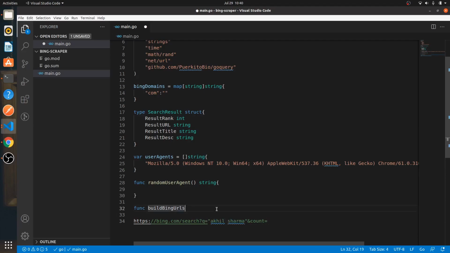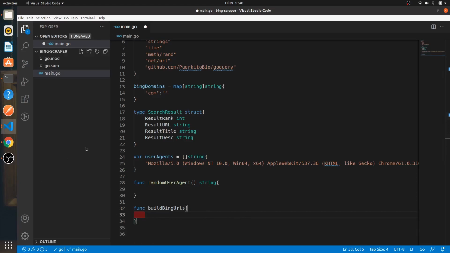So we'll pass the query and count and all of those things here to this build Bing URL function, and then we'll be able to create this kind of a URL. And then this URL is the one that we'll use to scrape or to make a request to. So talking about making requests, obviously this will take some parameters and it'll return something. So we'll write this function later on. We'll deal with this later on.